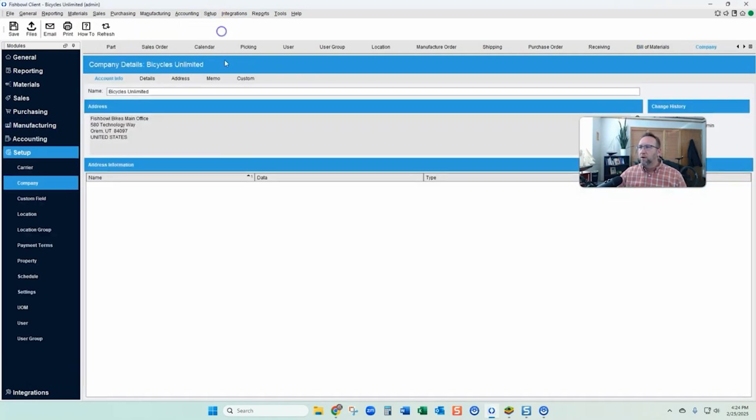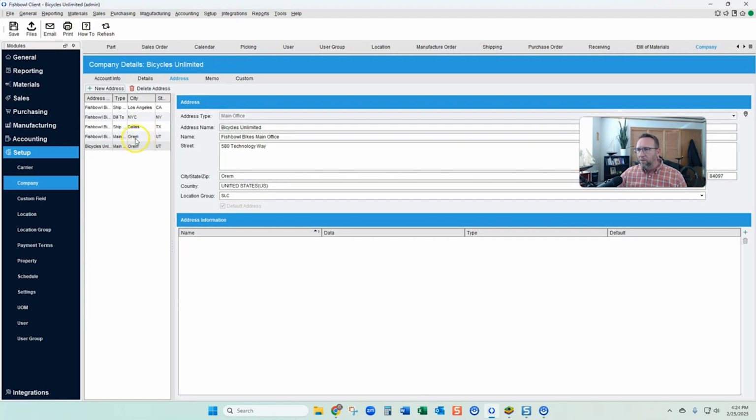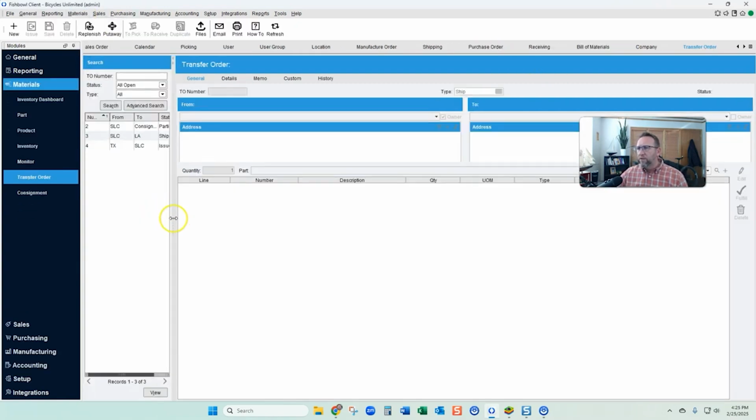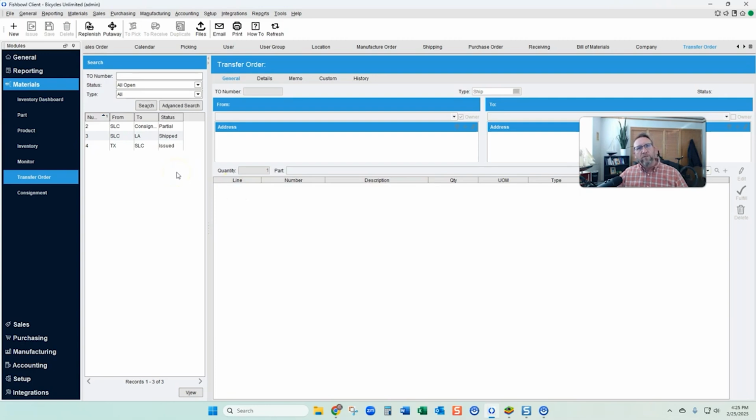addresses. You'll see here over in the company area, we've got an address in Orem, we've got an address in Texas, we've got an address in New York, we've got an address in LA. So each warehouse is tied to an address. And the software also has a transfer order screen if you need to transfer from one warehouse to another, or if you do more of a hub and spoke model, for instance, and you purchase to the hub and then the spokes sort of buy from the hub, right?